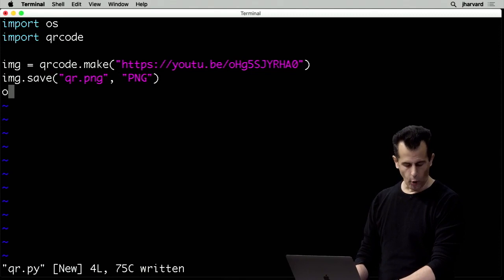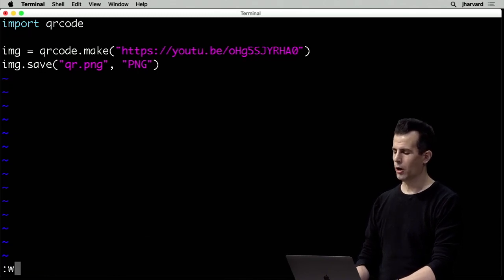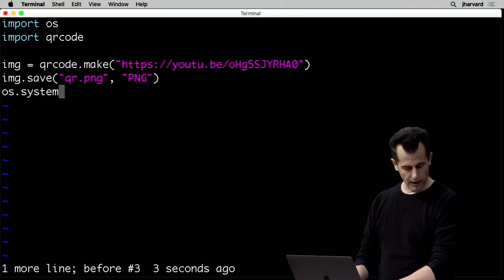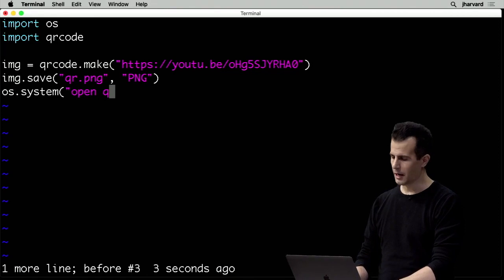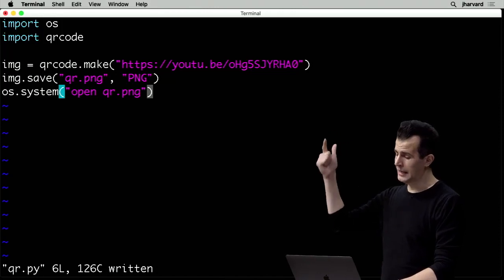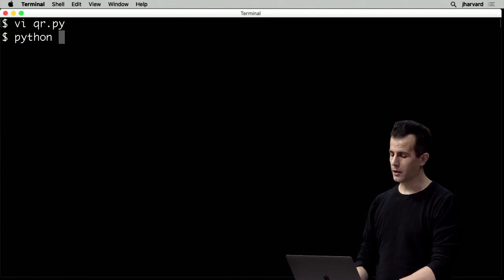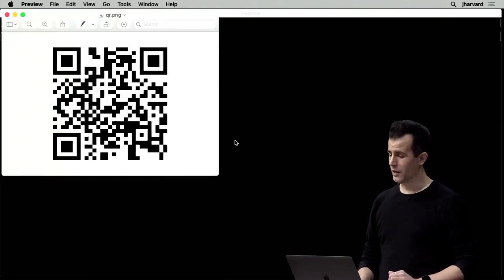And then let me actually open this thing up, open up system. Actually, no, that's fine. Let me keep it simple. We don't need the OS library. No, we do. Let's go ahead and open it up with open qr.png. So 3 lines of code. Make a QR code with that URL, save it as qr.png, and open the file. 3 lines of code. Let me go ahead and run python of qr.py. Voila, it was pretty fast.